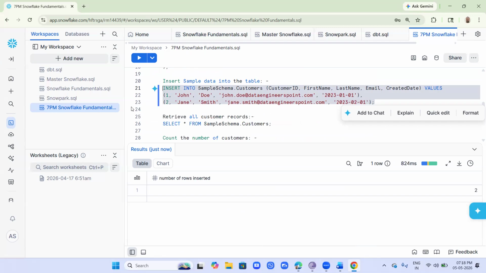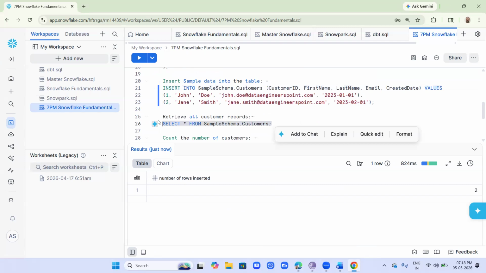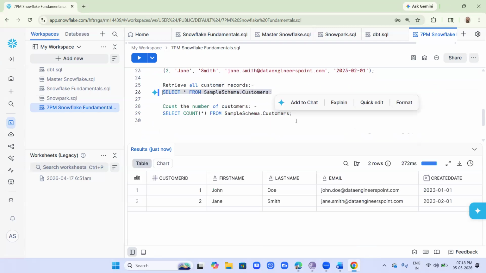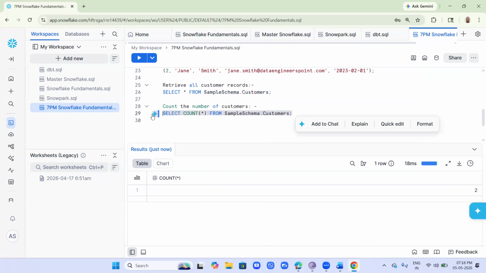Then I am executing select star from the customers table. I am displaying 2 records. Next, I am checking the number of records in that table. Select count star, that is showing the records are 2.